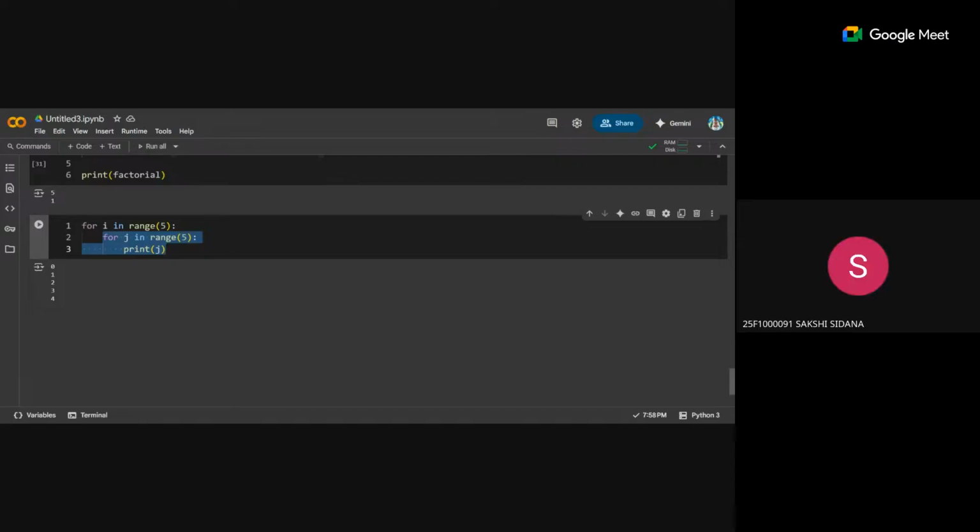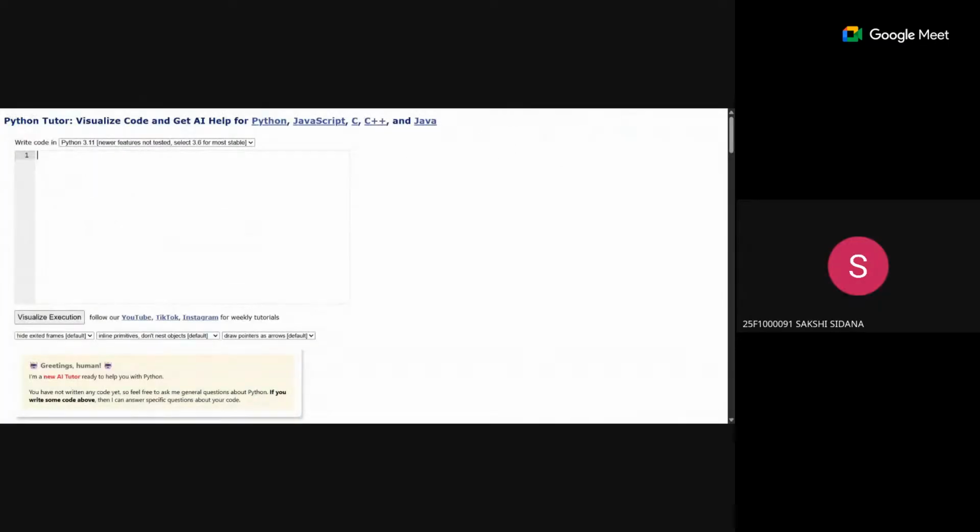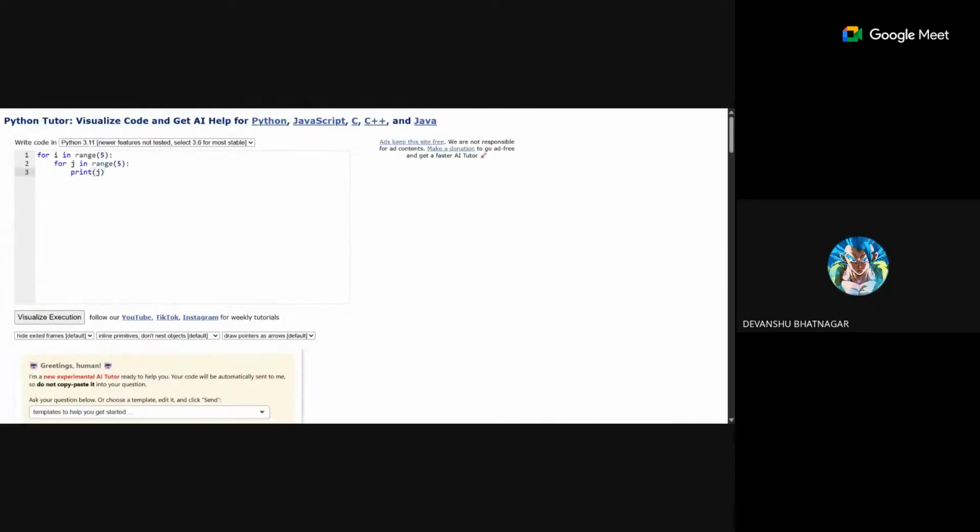Sir, can you please run the code? Okay, I'll run this code. So what is j doing? Okay, let's do this in Python Tutor. Sir, why is it printing 0, 1, 2, 3, 4 thrice? I'll show.